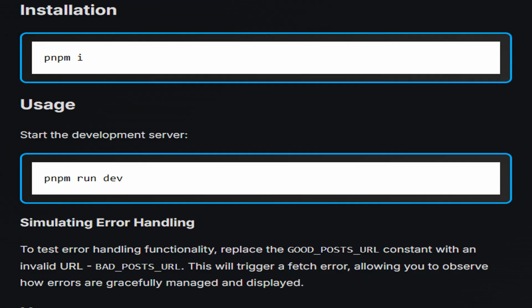The text shows a command to install packages using pnpm, a fast and efficient package manager for JavaScript. The command pnpm i is a shorthand version of pnpm install, which is used to add dependencies to a project.